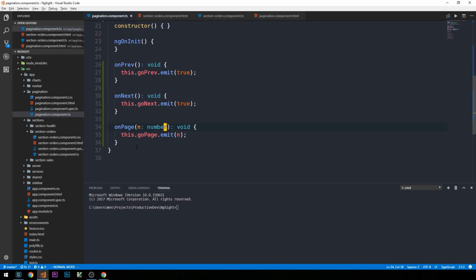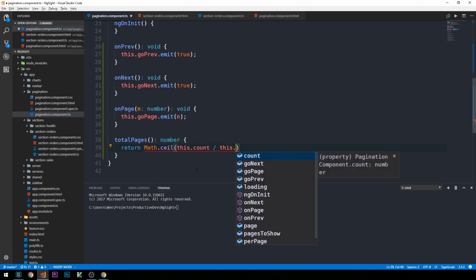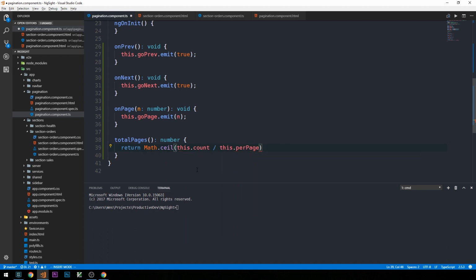All right, so now let's think about how we can get some more information out of the inputs that we have. So we could calculate the total pages. With a method, we'll return a number here that we can use in our template. The total pages will be basically the count divided by the number per page. And we could have a remainder. So we'll simply use Math.ceil for that to get the ceiling of this.count divided by this.perPage. And if we don't get any results, then we can say or 0 here.